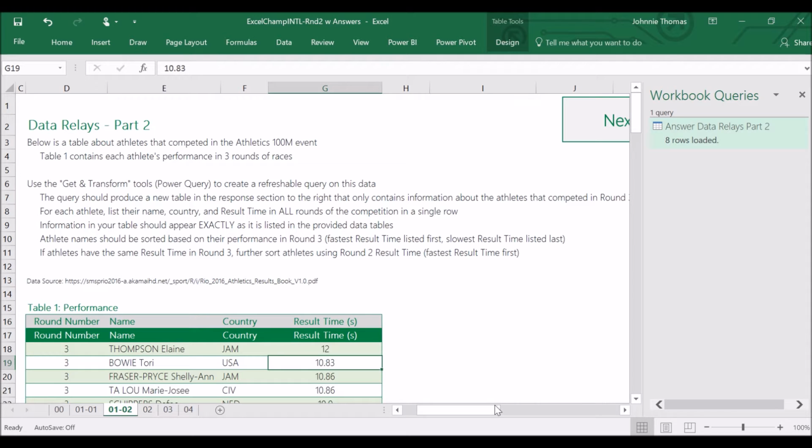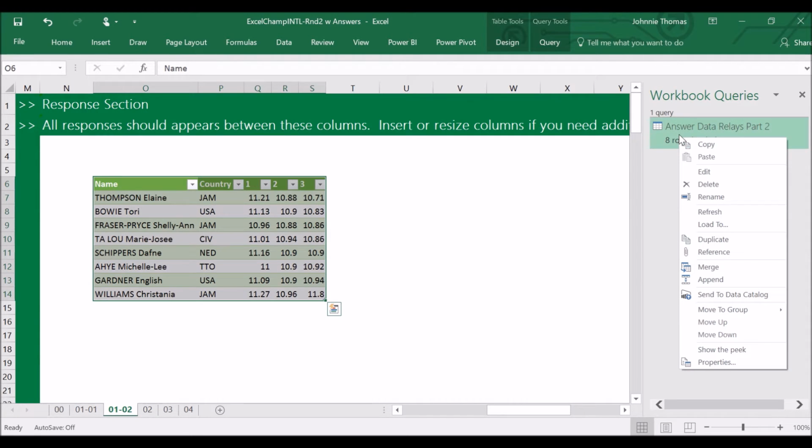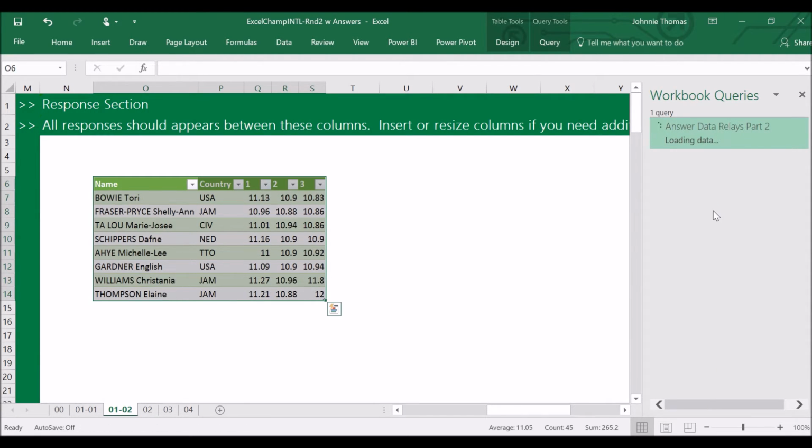Well, with Get and Transform, it's really easy, right? This is the result of our query. We just rerun the query. I'm going to right-click and refresh. Elaine drops down to the bottom here. You see her 12-second time, and someone else rises up to the top. Why did that happen? Because what the query is doing is literally going through all those steps again.